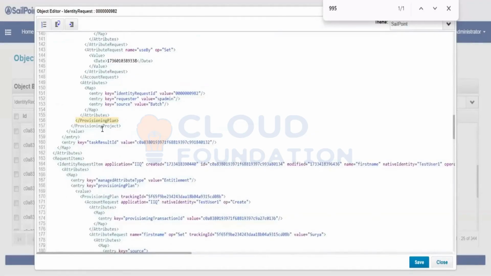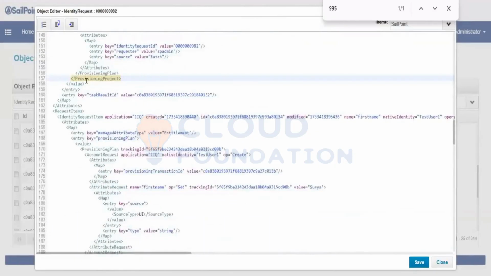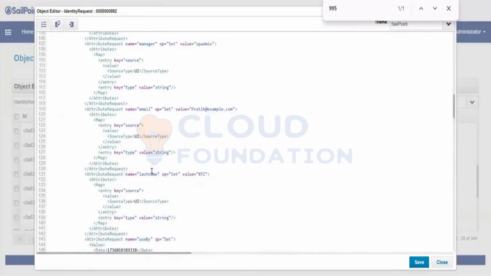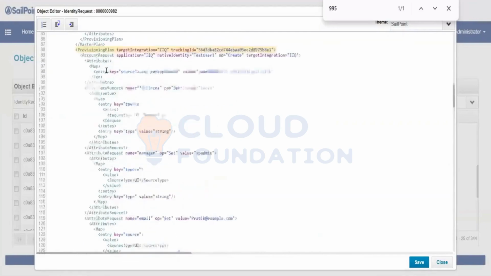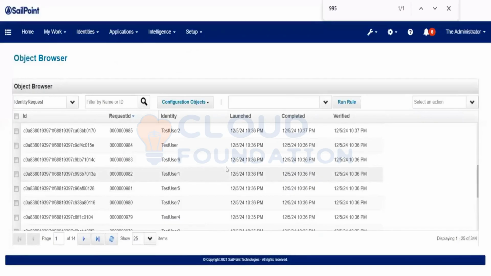Correct. These provisioning plans come under one provisioning project, which you need to understand. The provisioning project starts from line number 8 till 157. Inside this provisioning project, we have two provisioning plans. I submitted this request a couple of days back, but here you can see, whenever the request contains multiple provisioning plans, they need to be compiled under one provisioning project. You need to remember these key points as well.